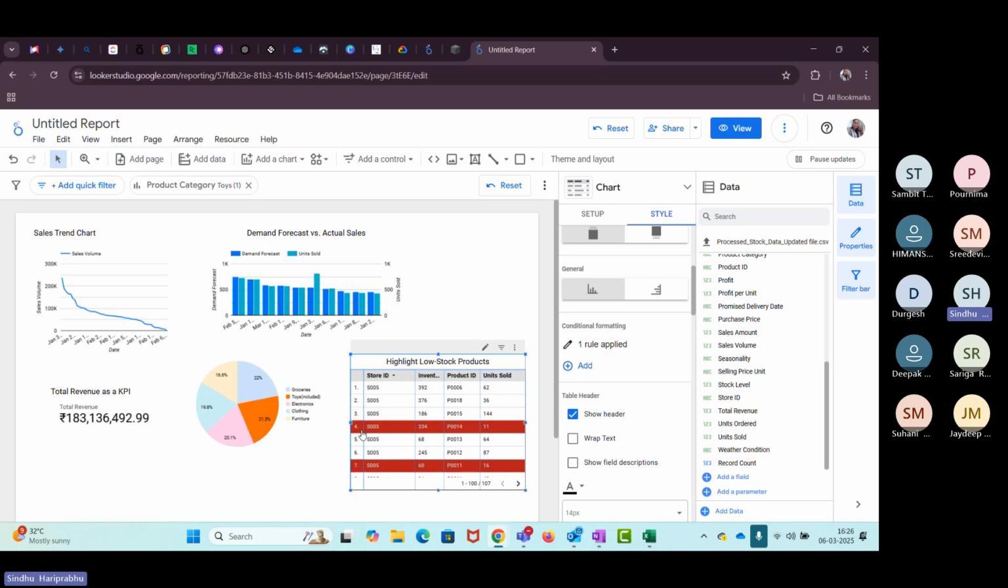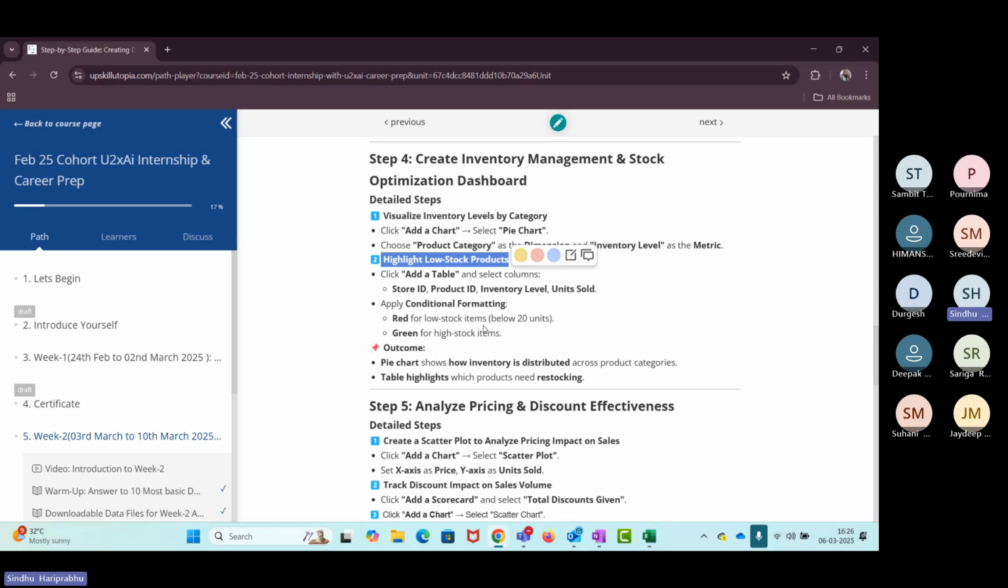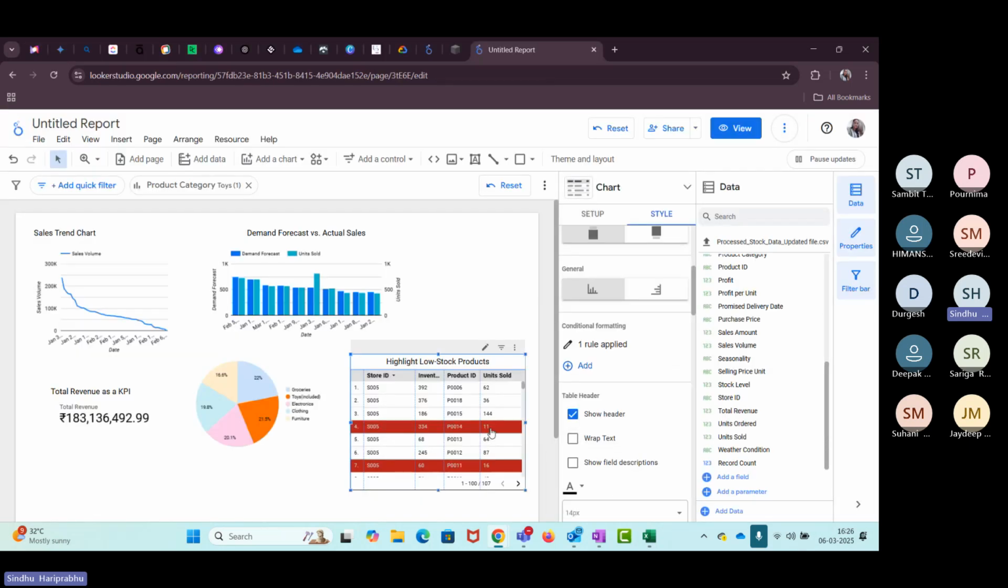If you see here, it is converting whatever the unit sold, low stock level below 20 units. The unit sold is 11 and 16. If you see, it is highlighting all the values below 20. So you can see how it is highlighting.